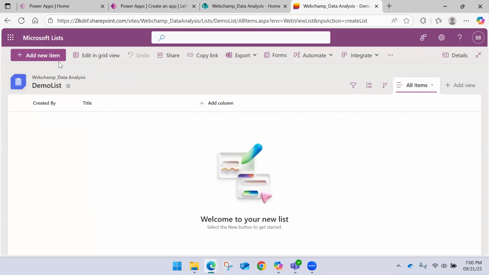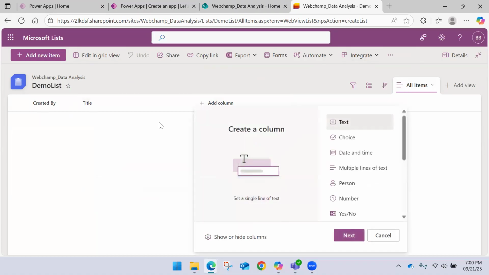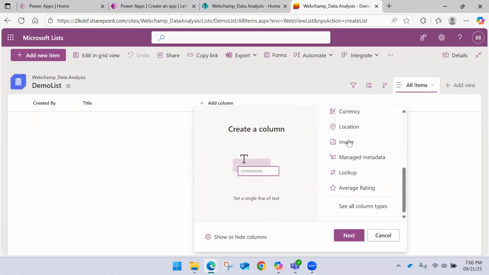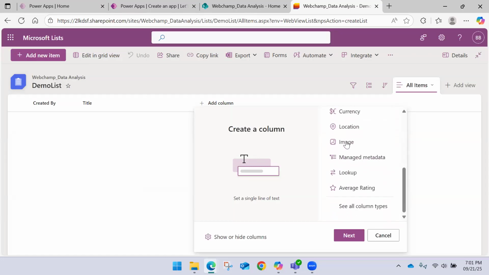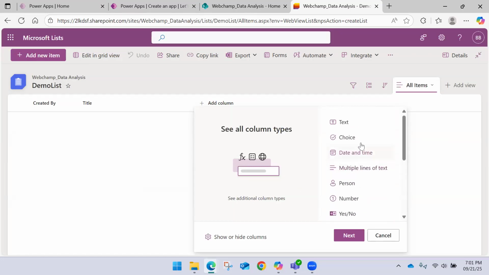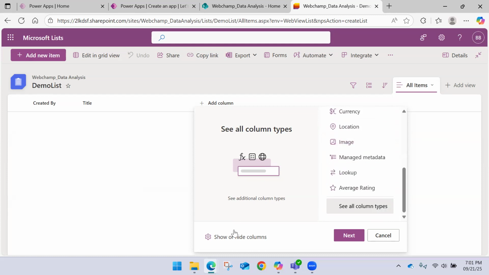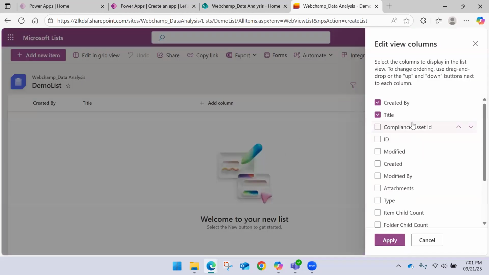Okay. And even what we can do is create, add column. You are able to add the column here for different types of data or files and all. So if I see all column types, you are seeing here. Okay. So these are the default columns.